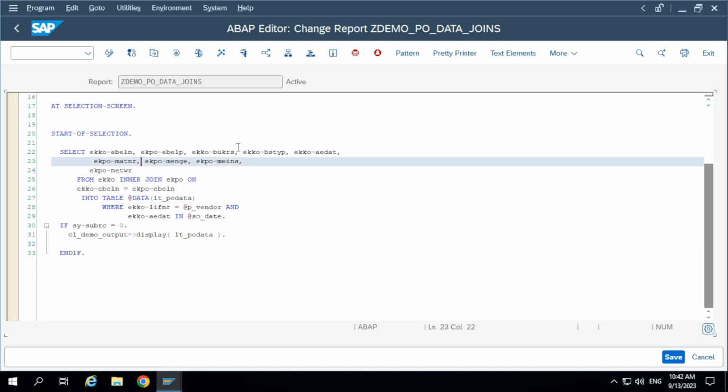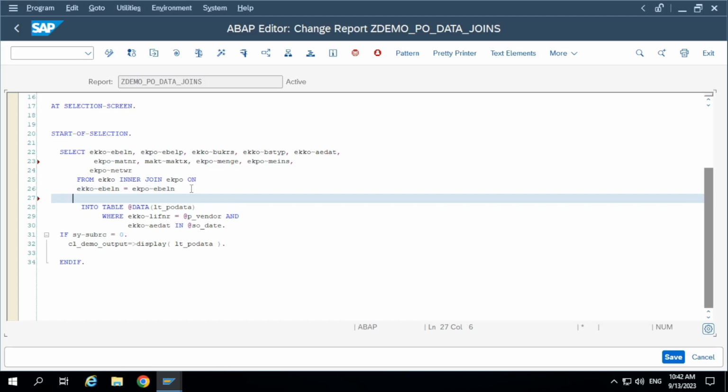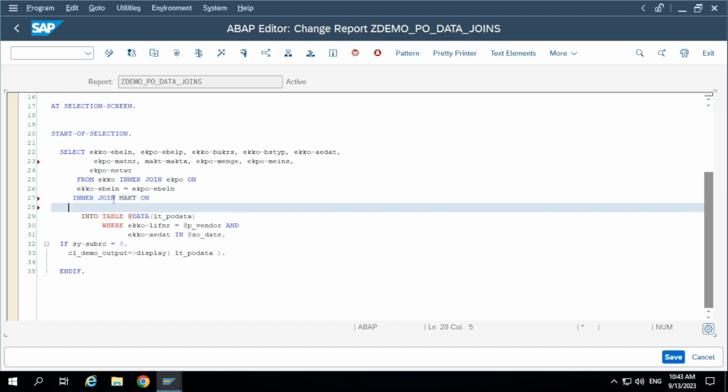I'll place it next to the material. MAKT, MAKTX. That is the description field. Then add the join. After the first join condition, add an inner join. Which table? MAKT, on. What is the join condition? What is a common field? MAKT, MATNR.